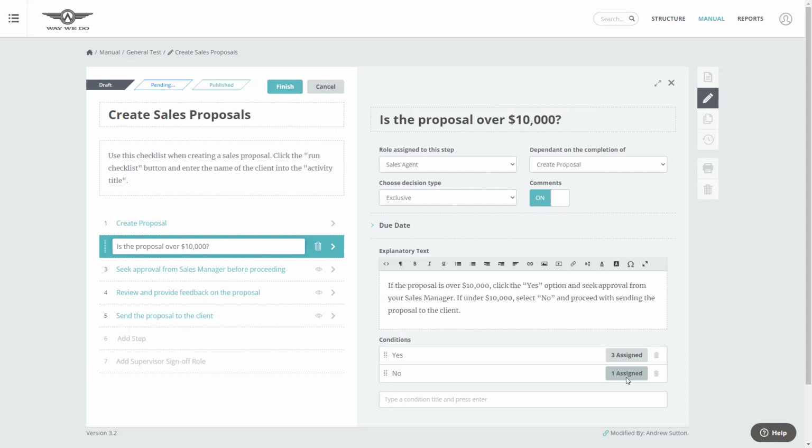When I go back to view the checklist on the left-hand side, you can now see that there are some steps that have an eye icon next to them. And if I hover over it, it shows that this is a revealed step. So this is a visual way to see which of the steps within the process are assigned to a decision point. My decision point is now finished, and I'm ready to save the checklist and test that it works.